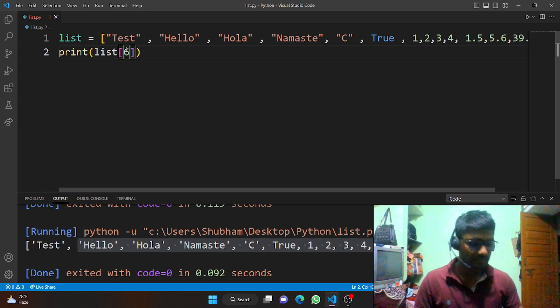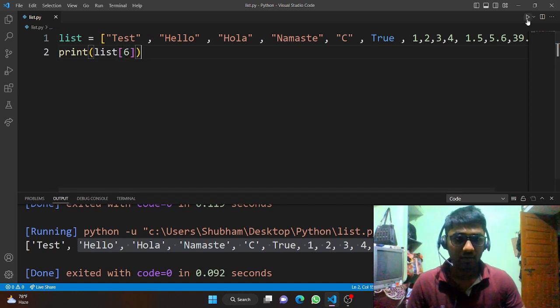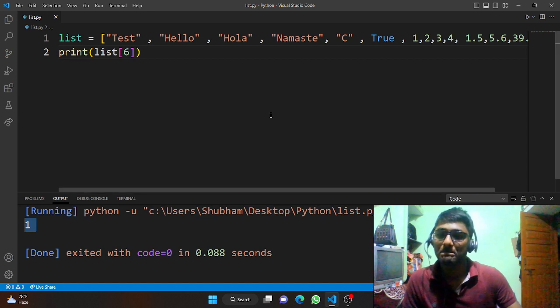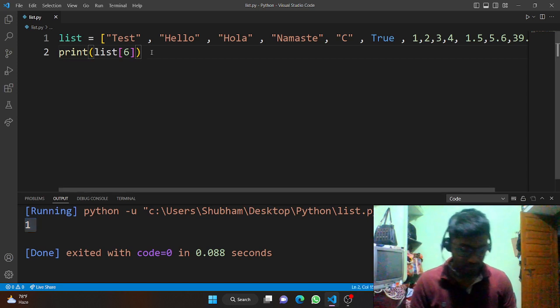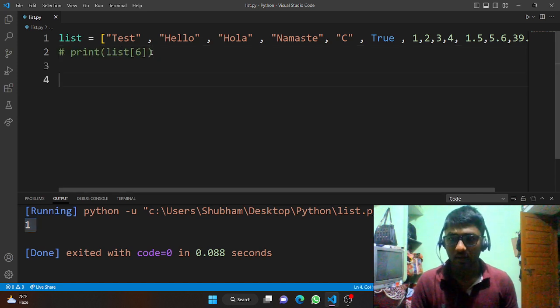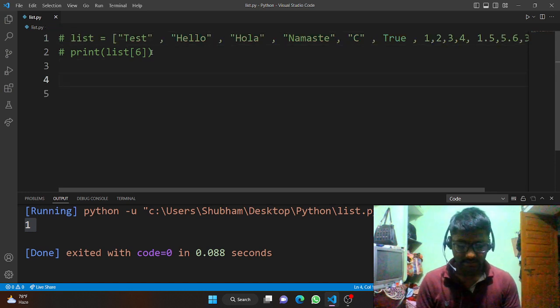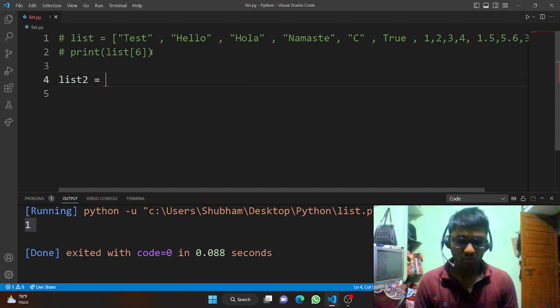So let us try 6, and when we run it, we are getting 1 over here, right? Okay, let me comment this particular thing out, and we are going to create another list over here. So let's say we are going to name it list 2, and we are going to take two arrays.